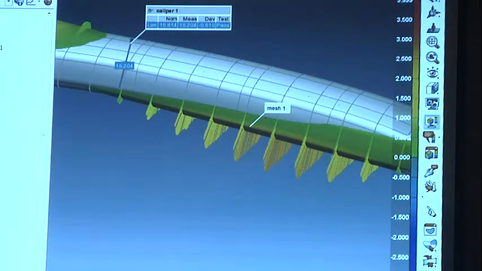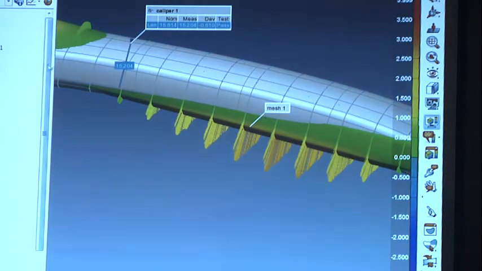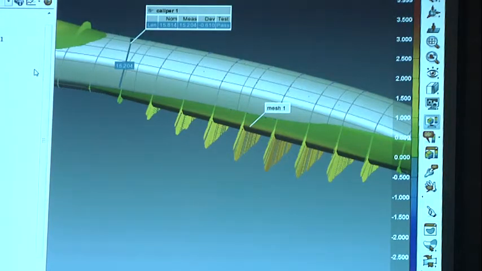So this unified mesh is fully parametric and will update according to the changes you perform.